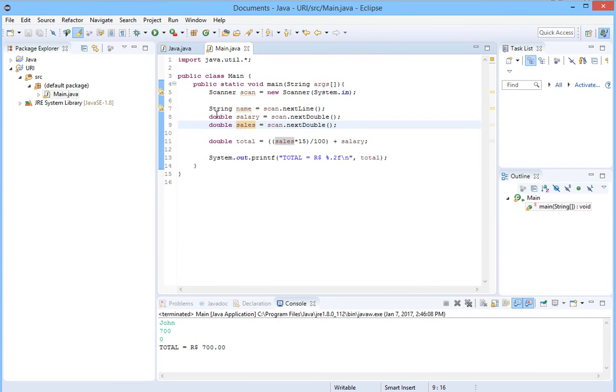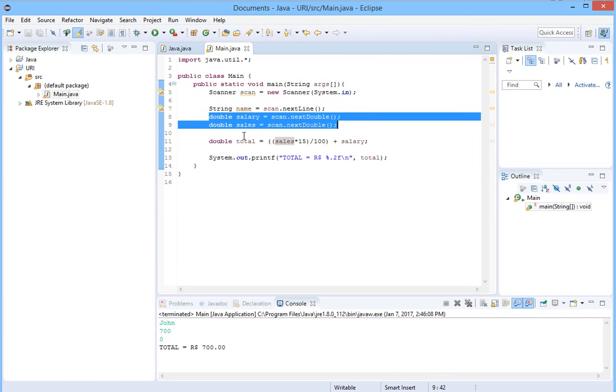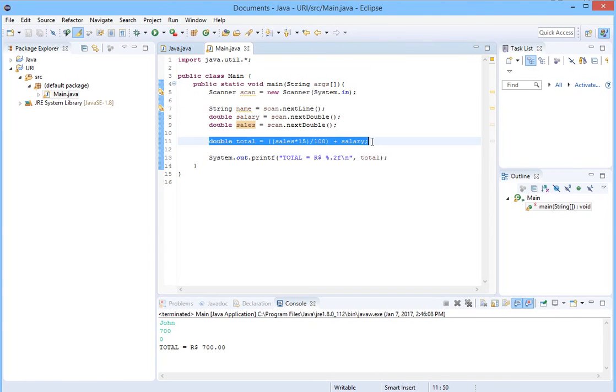Okay, once again we will review. Here we have created an input for the name. Here are the two number inputs, and here we got the total salary. In order to find the 15% of the sales, we multiply the sales by 15 and then divide by 100. Then we will get the 15%, and we will add that 15% to salary, and we will get the total salary of that person, and here we output that.